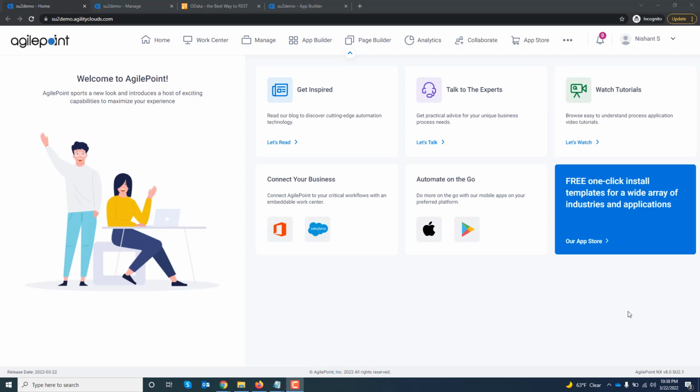Let's look at how to consume an OData service from eForms. So I'm in my demo environment right now. Before we consume any kind of OData lookup on an eForm, we need to create an access token to connect to that OData service. An access token can be created at a global level within Manage Center and reused across applications, or we can create it at an app level and restrict it to app scope.